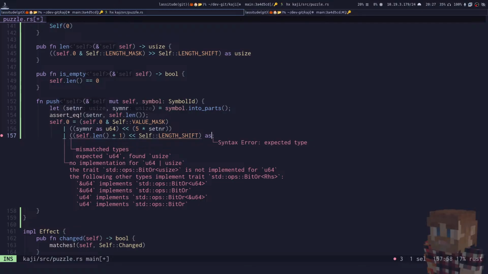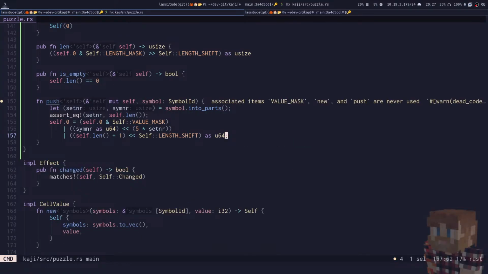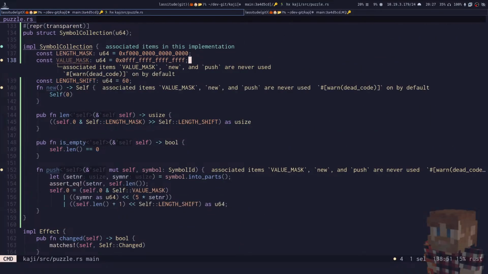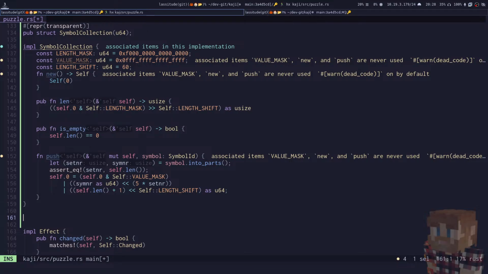So that whole thing needs to be as u64. So we can now push values in. The next thing that we want to be able to do is to index into this, because if we know its length, we want to be able to index. And indexing into the symbol collection should produce a symbol ID.